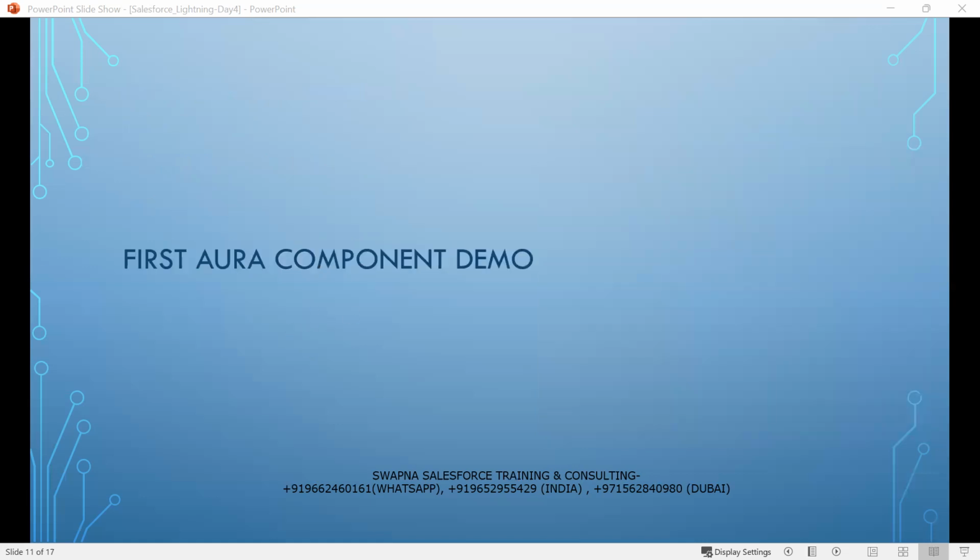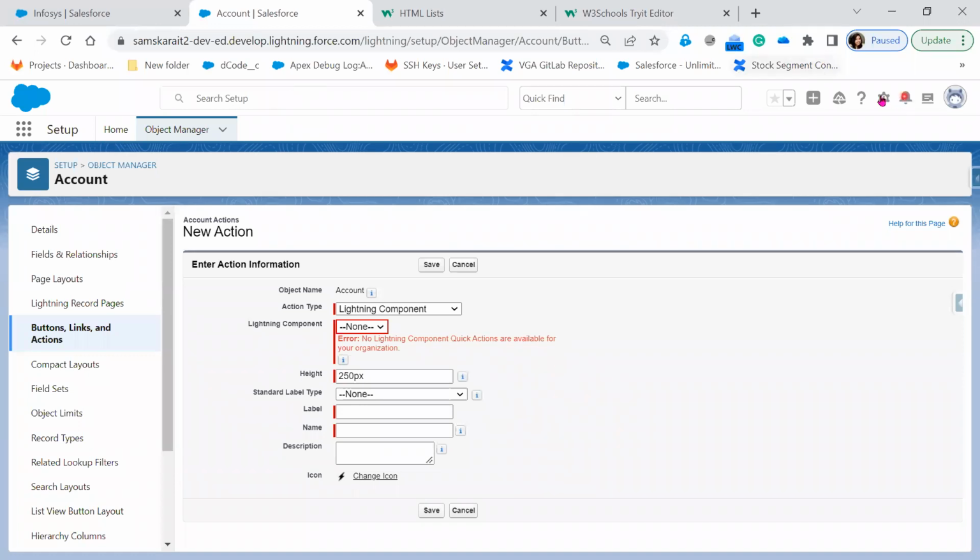Okay, now let's go ahead and see one of the examples. Now let's click on the developer console.